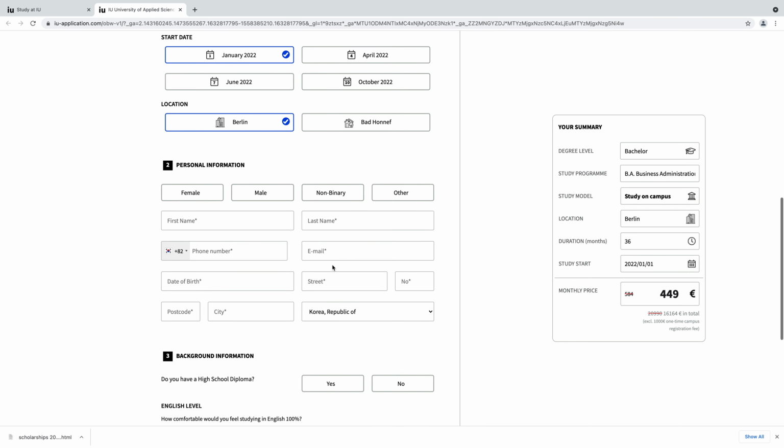Next is personal information. So here write your first name, last name, then your phone number, email, date of birth, street number, and postcode, city.